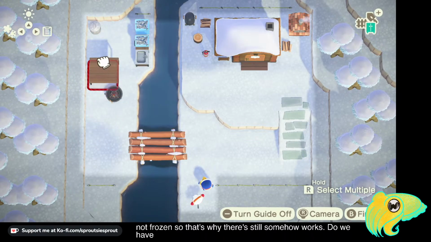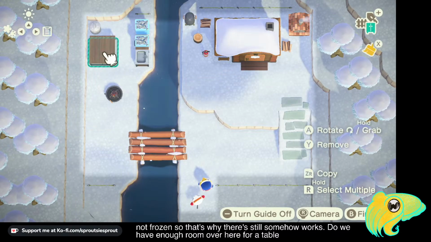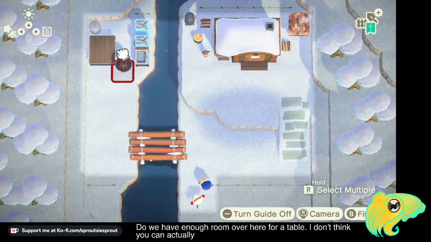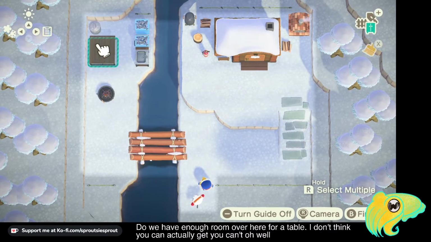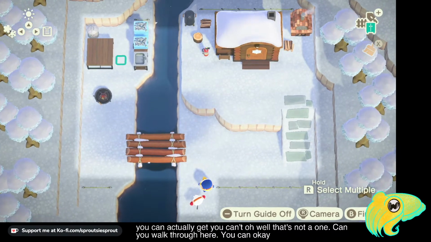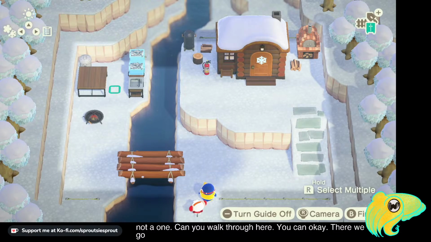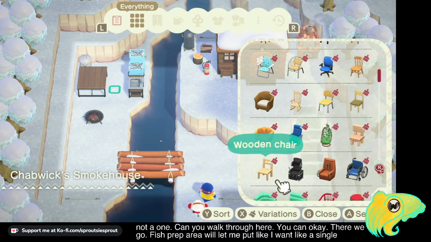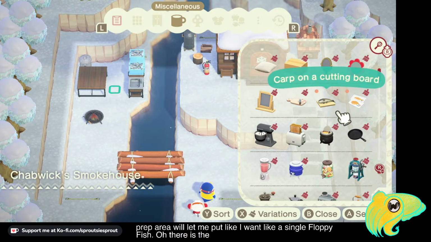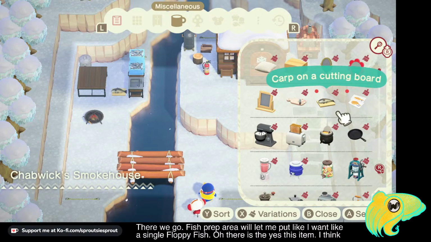Do we have enough room over here for a table? I don't think you can actually. Yeah, you can't. Oh, well, that's not a 1. Can you walk through here? Oh, you can. Okay. There we go. Fish prep area. Let me put a single floppy fish. Oh, there is this item. I think that's about as close as we're gonna get.